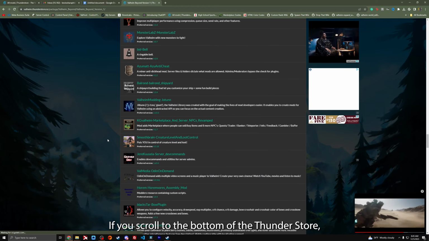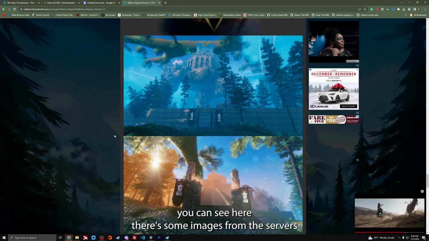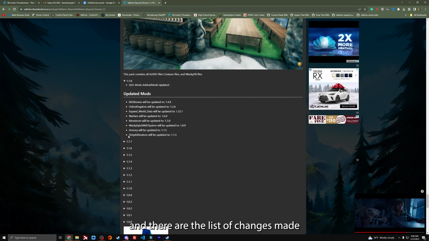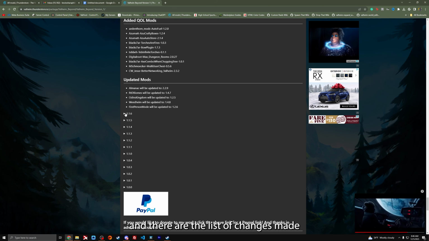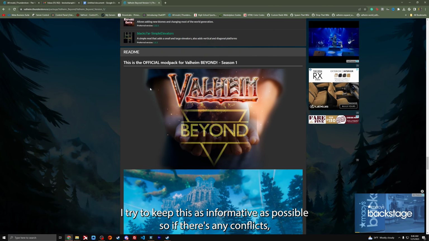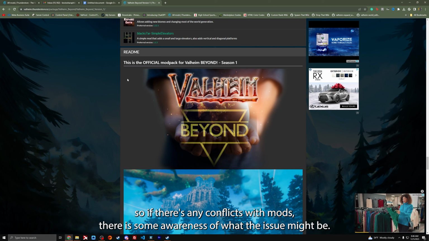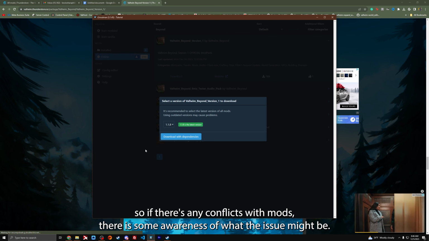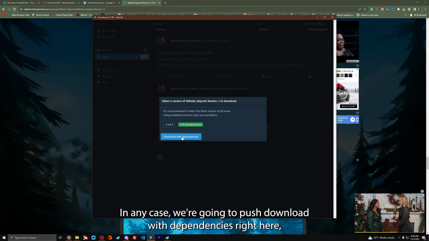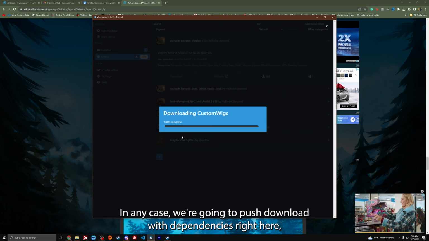If you scroll to the bottom of the Thunderstore, you can see there's some images from the servers, and there are the list of changes made. I try to keep this as informative as possible, so if there's any conflicts with mods, there's some awareness of what the issue might be. In any case, we're going to push download with dependencies right here.